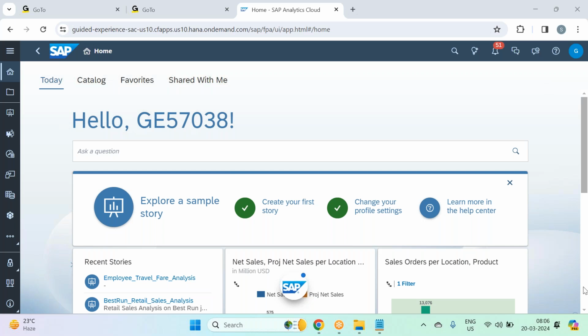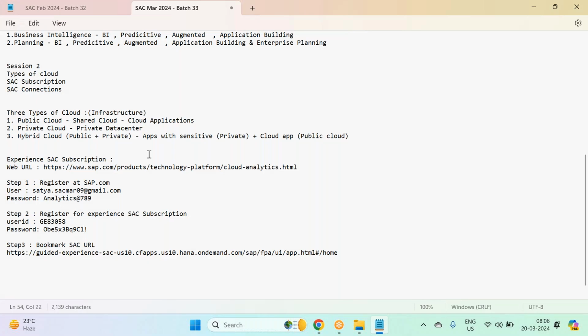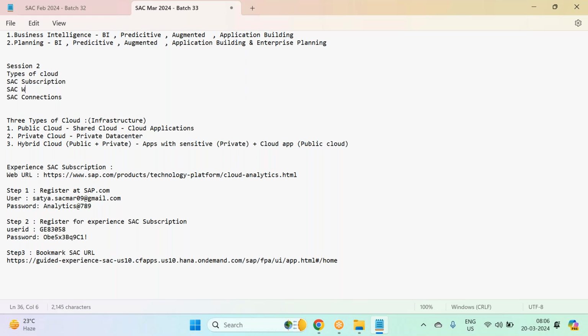Right, guys, any questions on this part? Try registering yourself and let us know if you face any issues. I also gave you some SAC walkthrough.